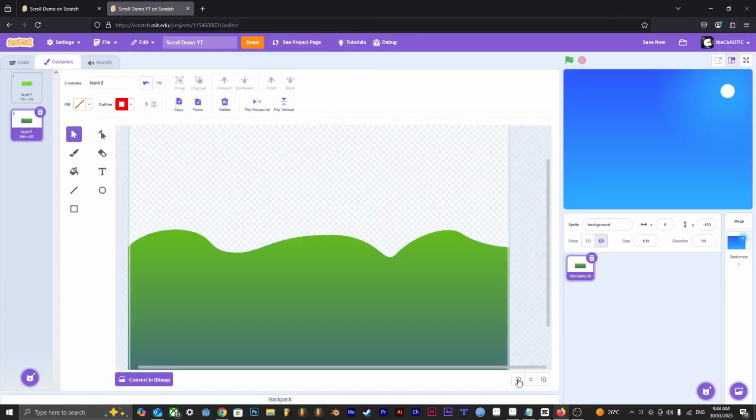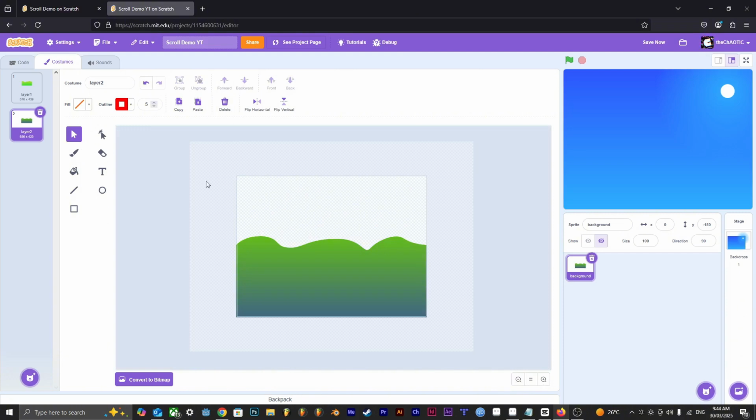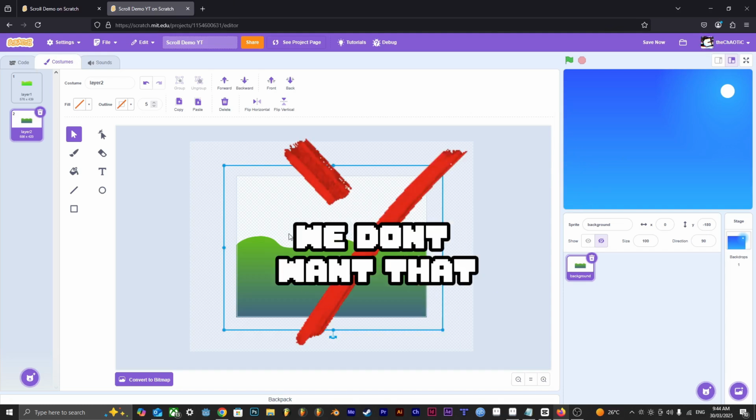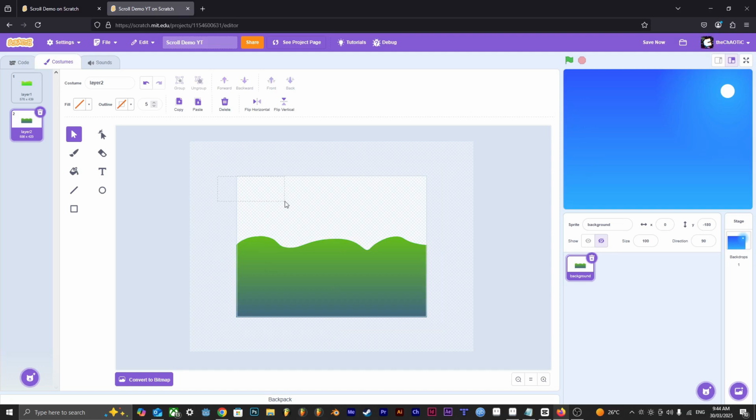Now, second issue with Scratch is a lot of the time when you try and scroll costumes or sprites past the edge of the screen, they will get stuck and you'll see them popping out of the side. We don't want that happening with scrolling. So to fix that, there's a little trick you can do.